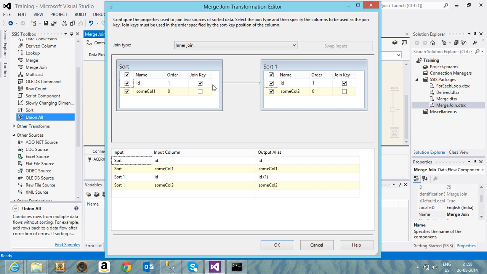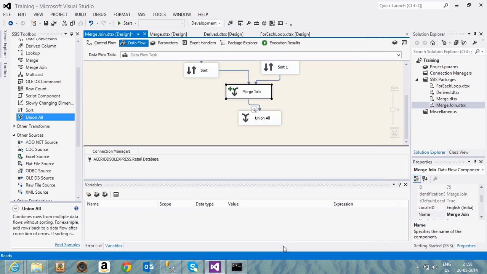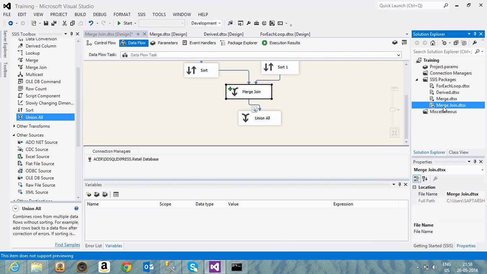Okay, so here, as I mentioned, the merge join works like inner join, left outer join, full outer join, like that. So inner join, click it and okay. So now run this package.